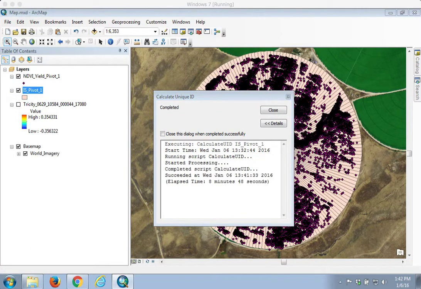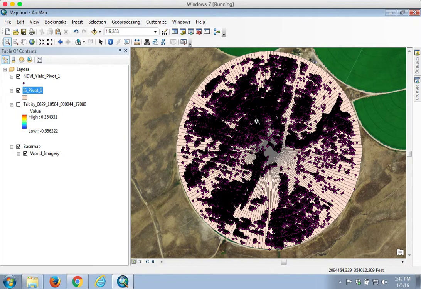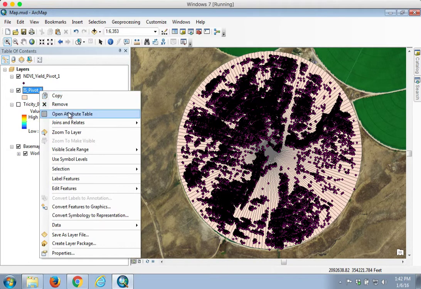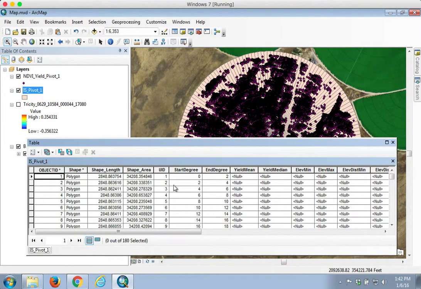Okay, so that completed. It took about 9 minutes. Now, note to self. So turn off layers that have to be rendered every time it's being calculated. So I should have turned off at least my NDVI point layer before I executed that. So anyways, so that's done. So now if I right click and bring up the attributes for that, we should see I've got my unique IDs and I've got my start and end degrees calculated for each one.